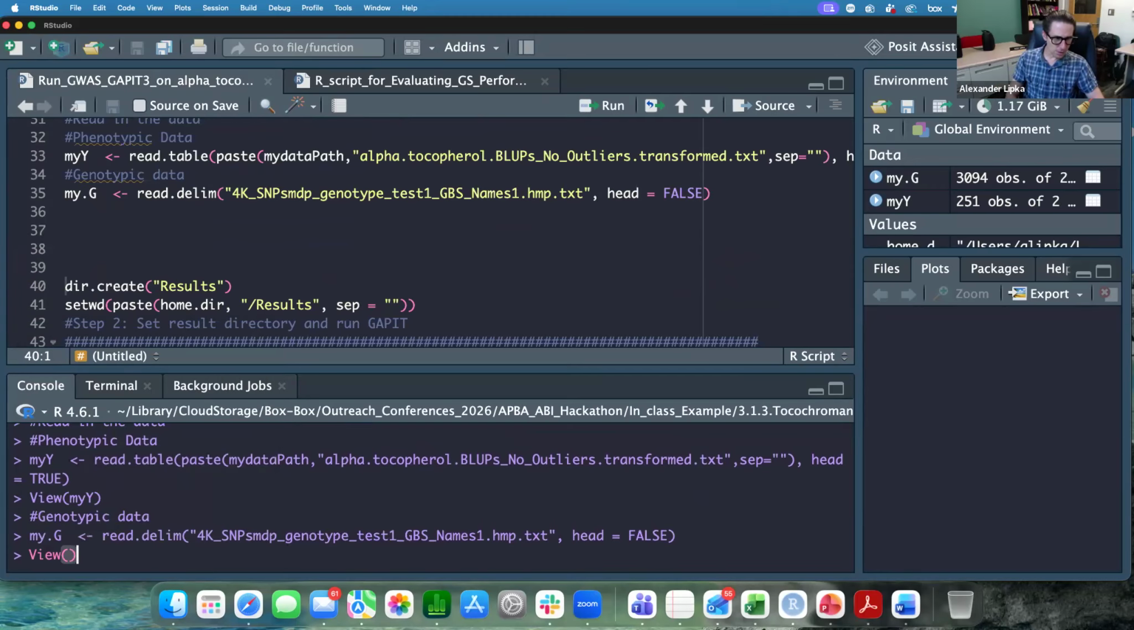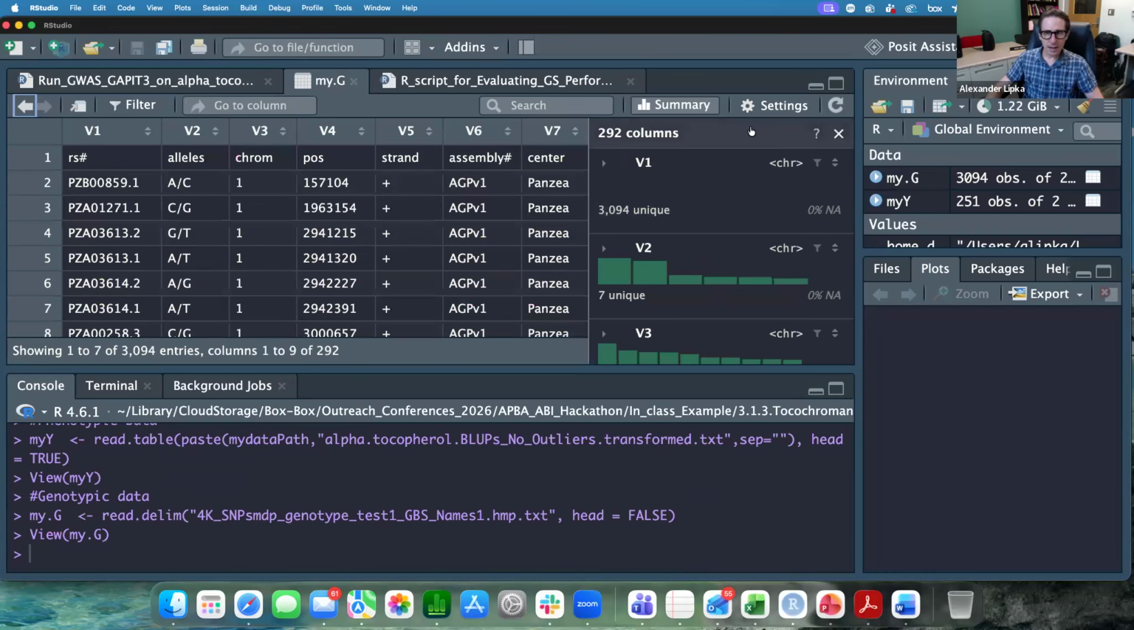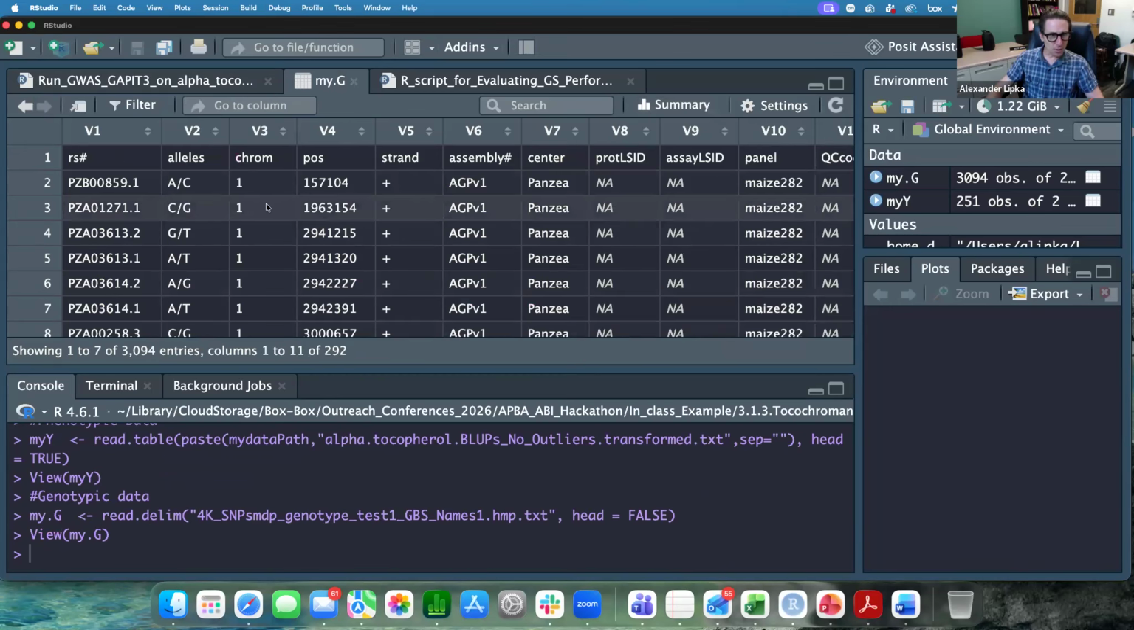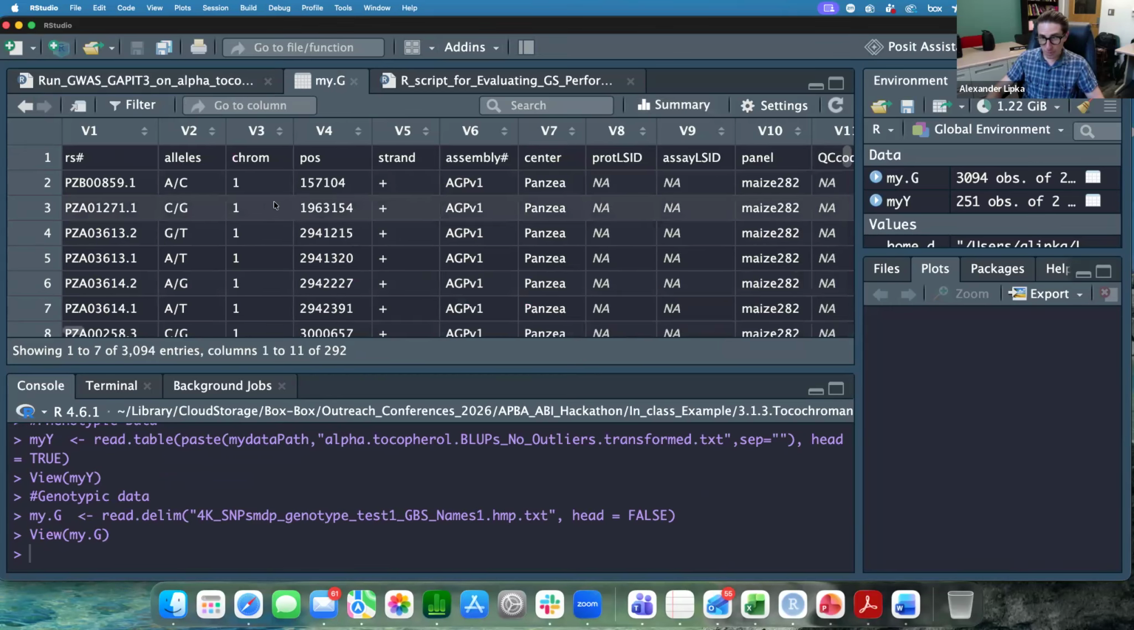View, my G, my dot G. So we have our genotypic data in HapMap format. If you're not familiar with HapMap format, please consult the GAPIT user manual. And if you can't find it, let me know. I'll share it with you.